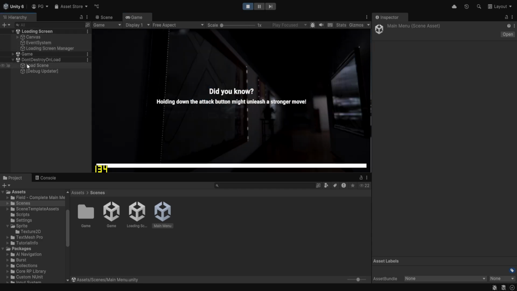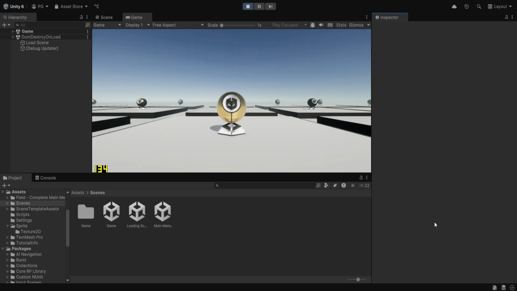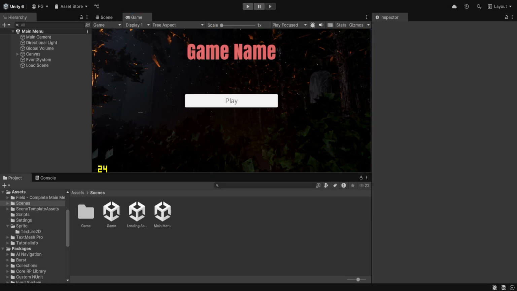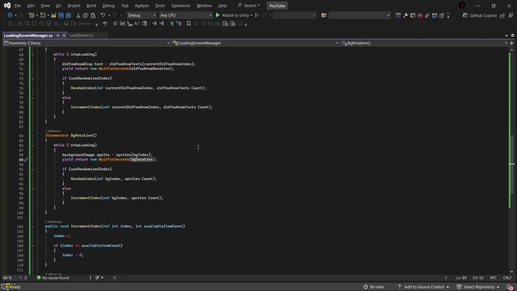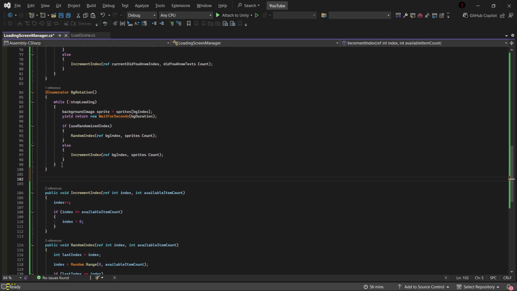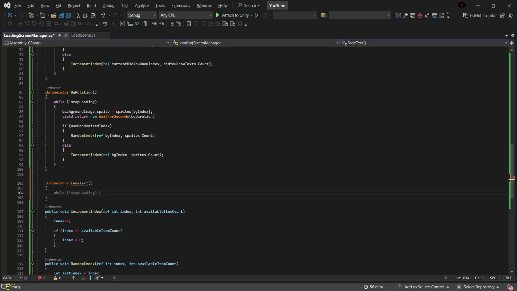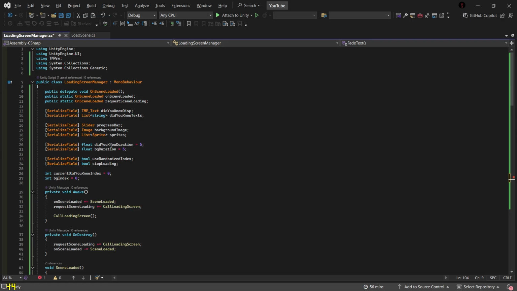And then again, if we were to just check this, it just loads the screen, right? So now let's go back to Visual Studio, and here is the last step, which is to implement the fading one, which is very easy. So let's just create another enumerator. Let's just call this fade text. And right here we want to control two things.